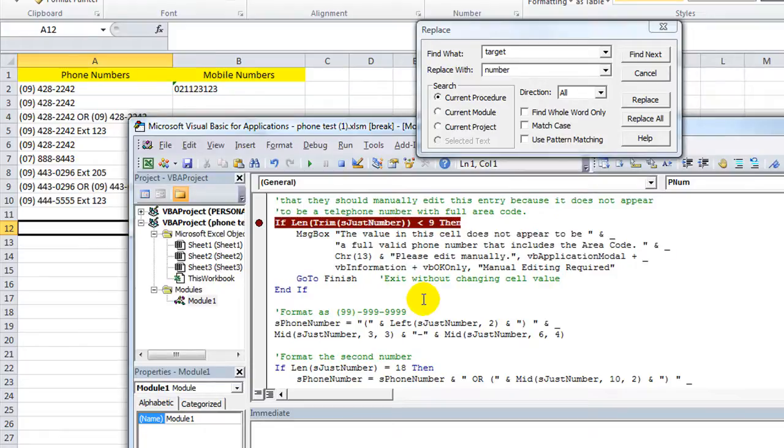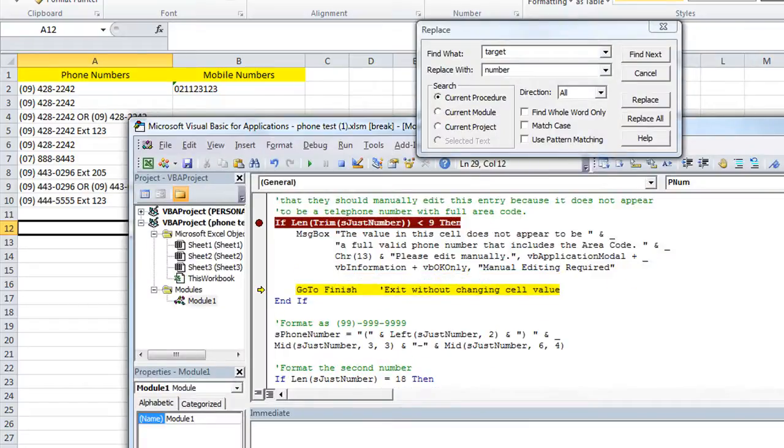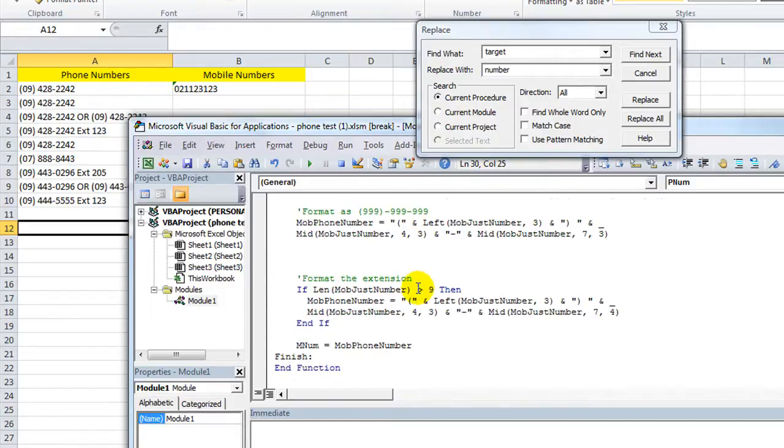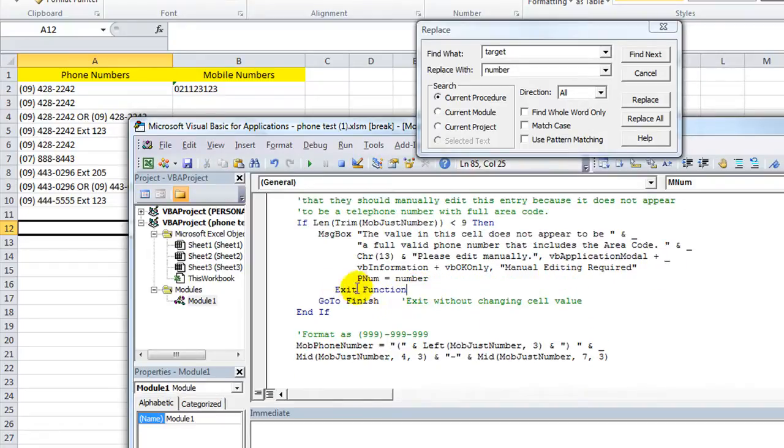Whenever we get to, let's hit F5, whenever we get to here, and it says the message box message here, what we need to do is say that pNum, which is the name of our function, is equal to the original number value, and then exit. Not exit sub, but exit function, because we're in a function right now. So pNum equals the number that we originated from. Now it is going to be blank because it just erased it, but that's what we need to do for both of these. If there is any kind of error, it will at least leave the original information in there for us.